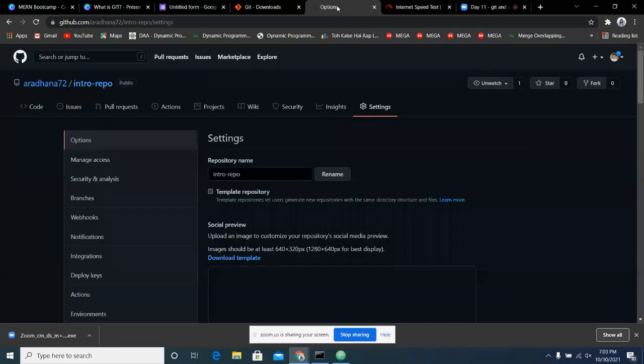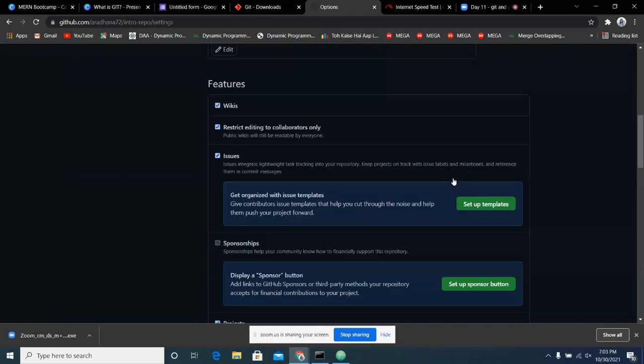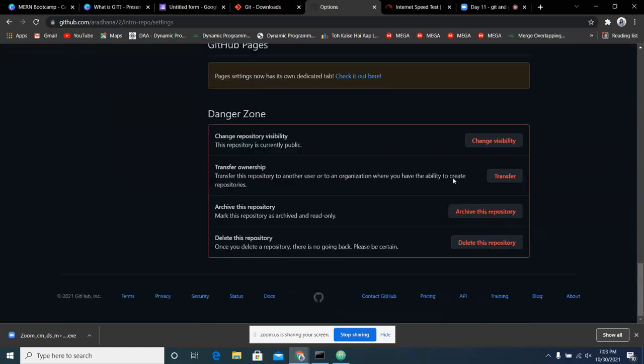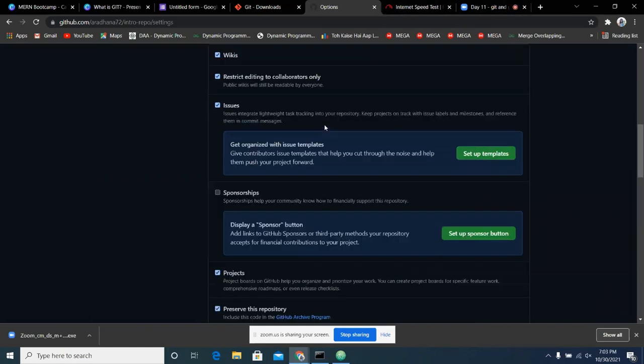You can just go to settings over here. I am not sharing, let me share the screen. Yeah, go to settings over here, and inside settings, just go and delete this repository. Okay, the entire repository will be deleted.